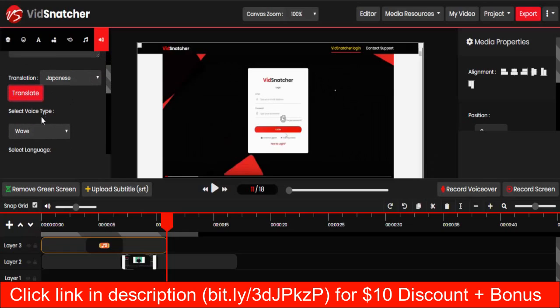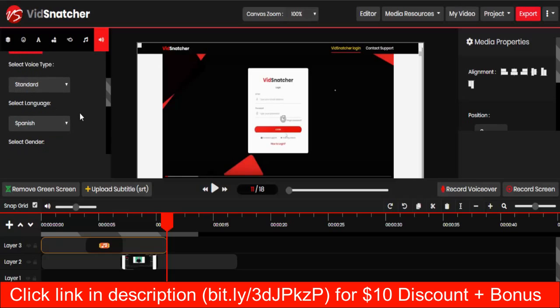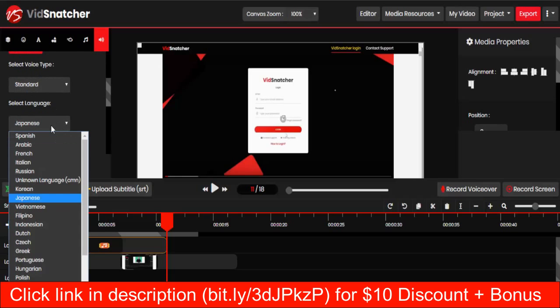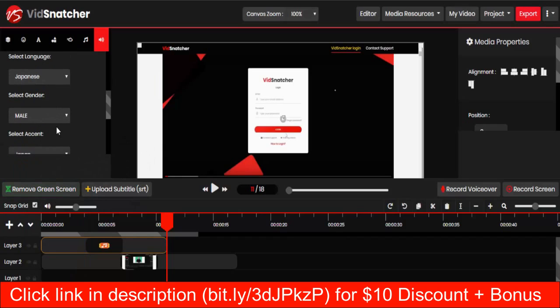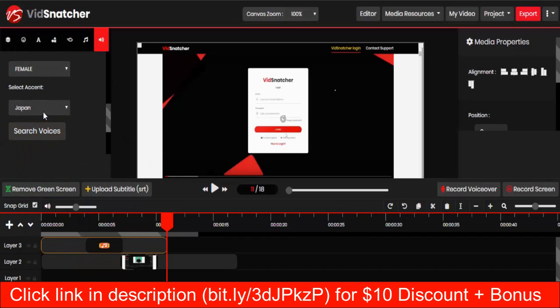Now you can scroll down and pick a voice type. There are two options: Standard, or Wave, which is more advanced, but limited on languages. For this demo, we will use the standard voice. So the language is Japanese. Then, I can choose between a male or female voice. I will select female.